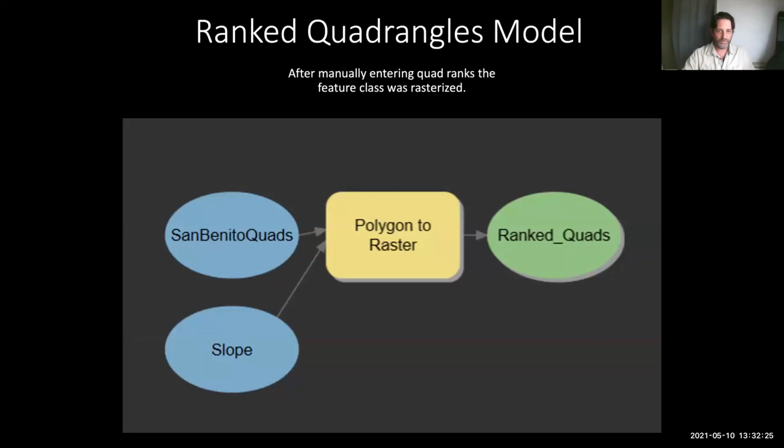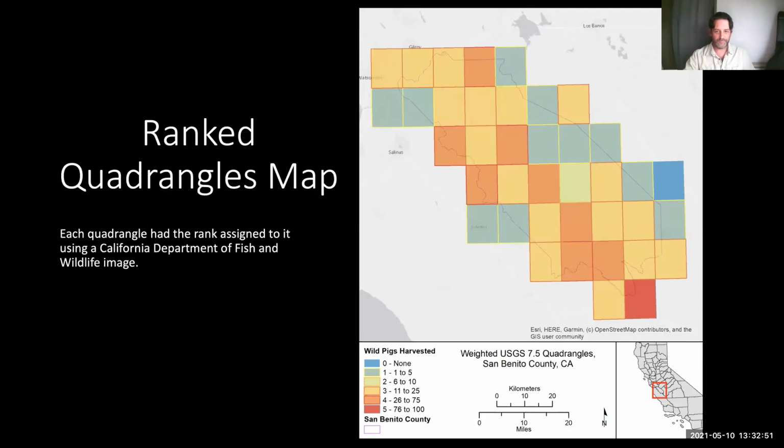So for rank quadrangles, I manually had to enter the ranks into a set of quads. Some of the steps I had to do manually. So I clipped out the entire state of California, clipped out the quads that intersected the county, then added the ranks manually to a field that I added. And then I used this model to rasterize the quads for use in the final model. The ranks here, as you can see, rank 1 through 5. 5 really was only down here in the corner.